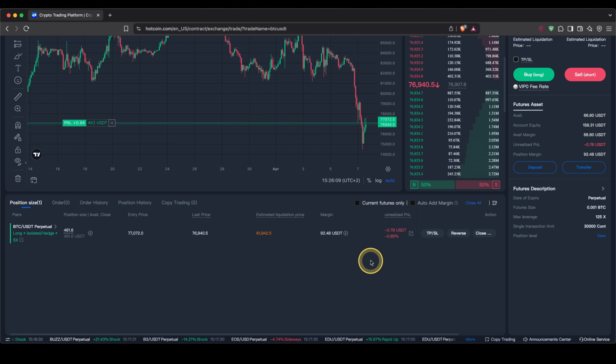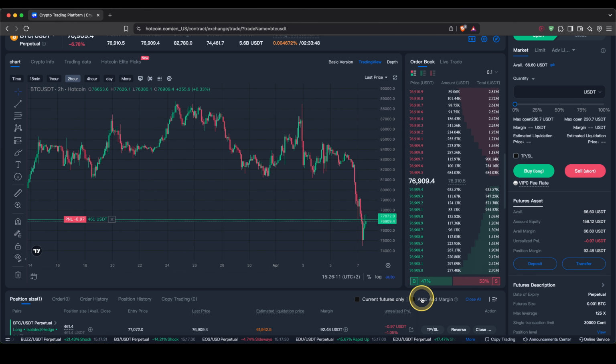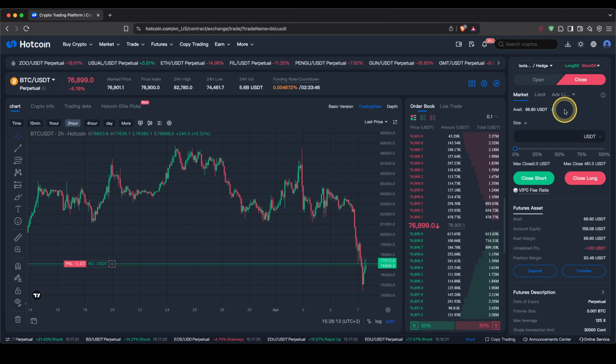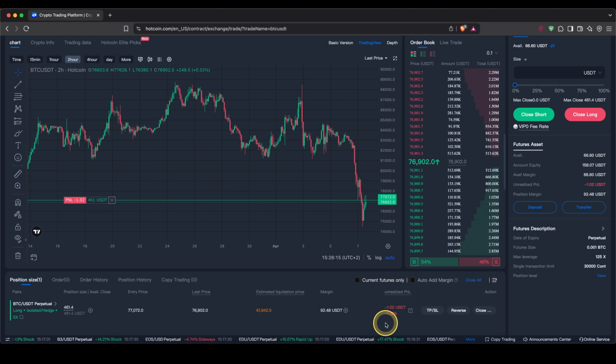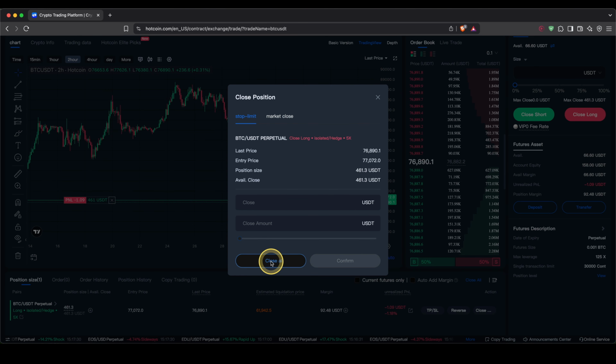At the end, if you want to close your entire trade, simply go up here. Either choose up here, close, choose how much percent, or if you go down, of course, just go here to close. And if you click on close all, you can just close the entire trade with just one click.